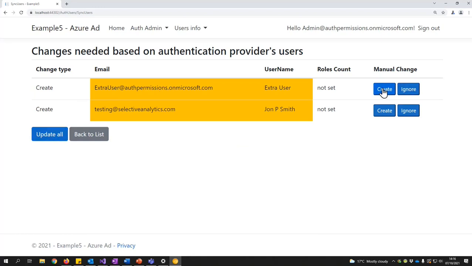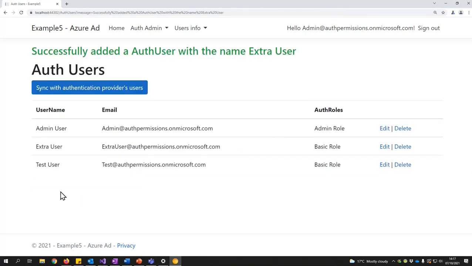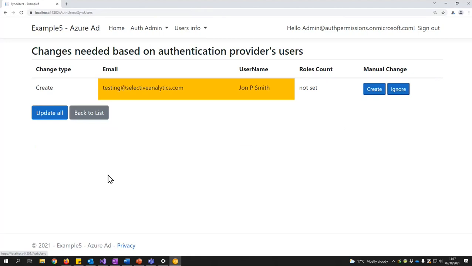But let's just do this one. If I get this one, I go, oh, I'm going to make him basic. This extra user is now a basic user. And as you can see, I have got 3 users in there. If I do this, I only have 1, right? And I don't want that one because that's something else for setting up.